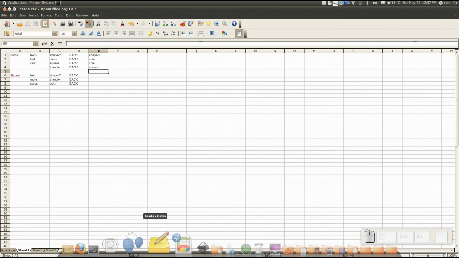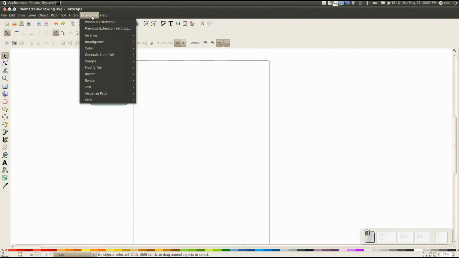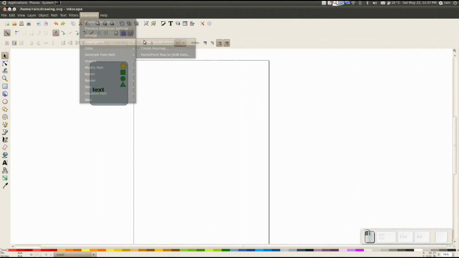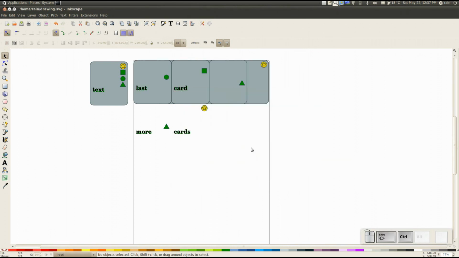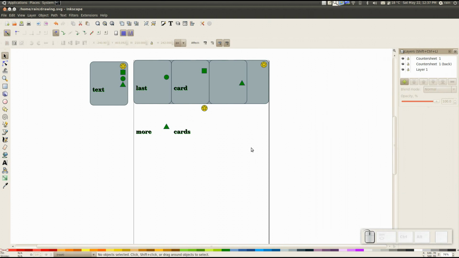Save it, switch over to Inkscape, run the extension again, and if you hit Control-Shift-L, it'll pop up your layers dialog, and you can see the front layer in front and the back layer with our customized backside of the cards. These are on the opposite side because it's actually made for duplex printing, so that you can just flip the paper over and print it, and it'll end up on the right side.